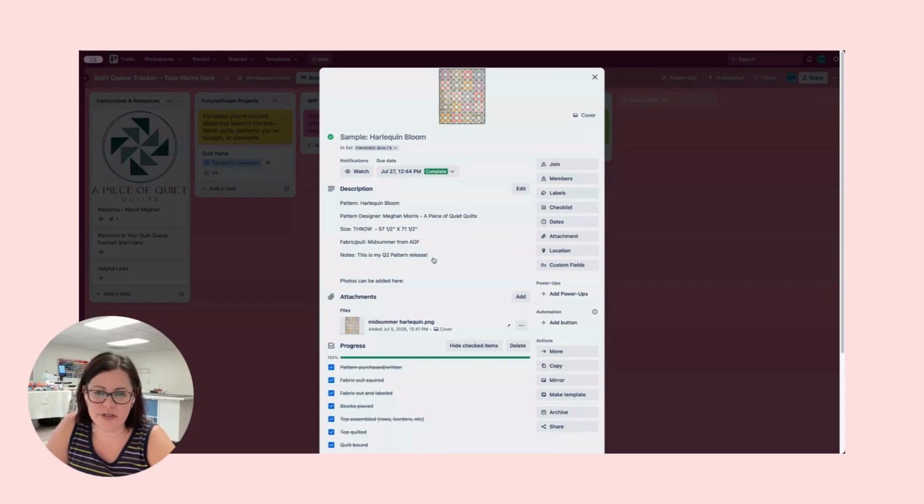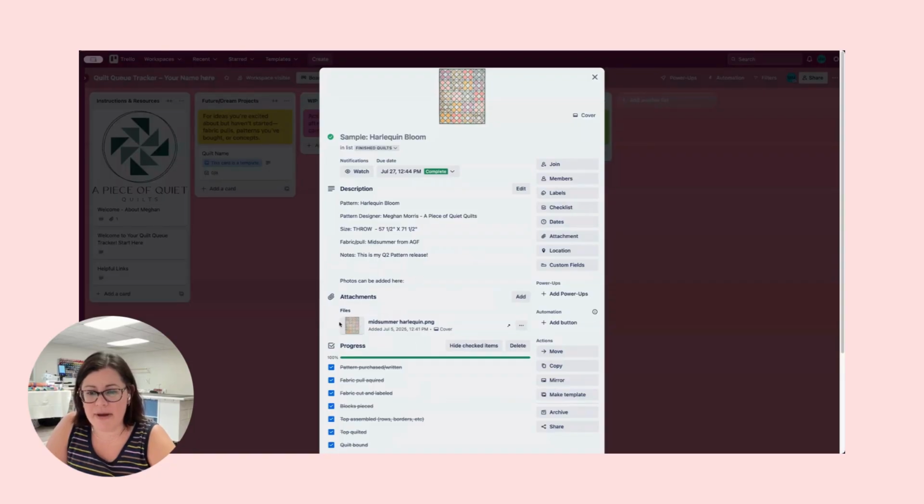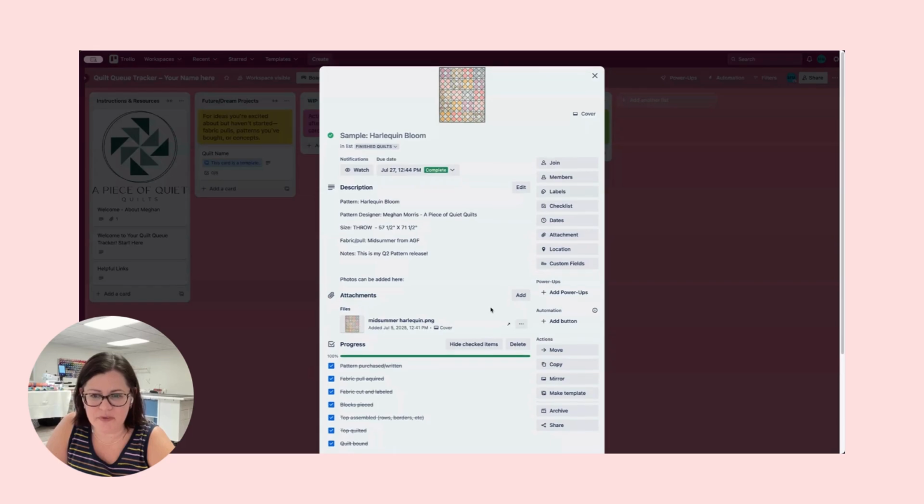So this was my quarter 2 pattern release. This released at the end of quarter 2 in 2025. And so I have all that information here. If I want to add to this description, I just hit edit and I can come in here and just type in it like any text box and then hit save. I can add a photo. I just hit add and that will take me to my desktop. You can navigate and just upload any photo that you want.